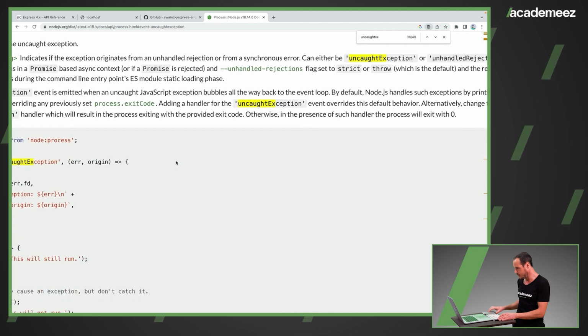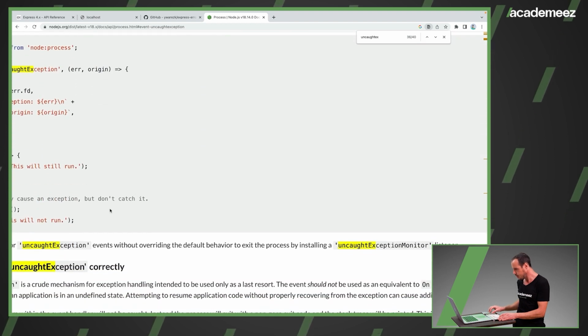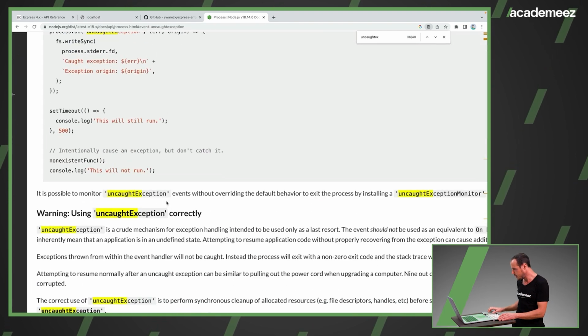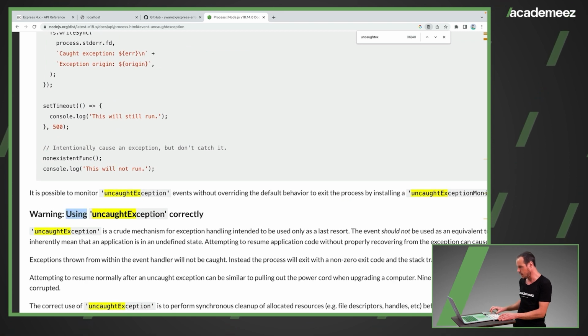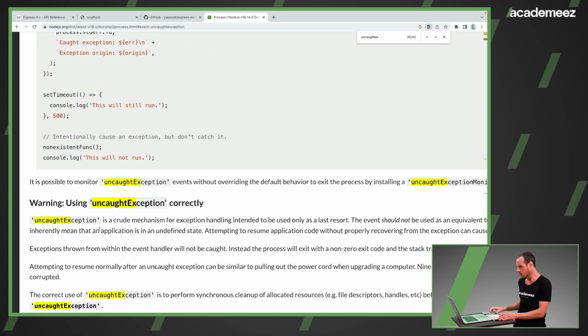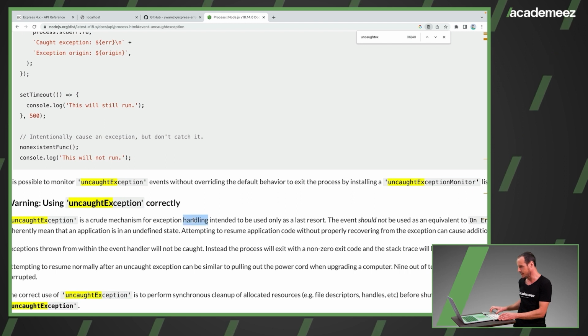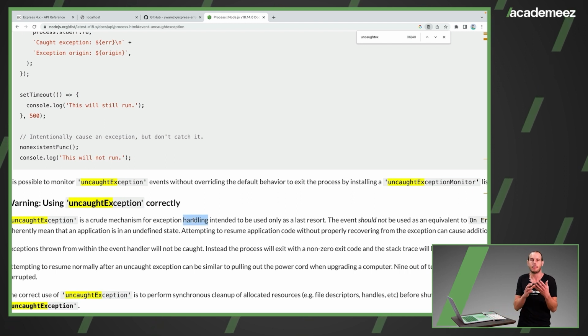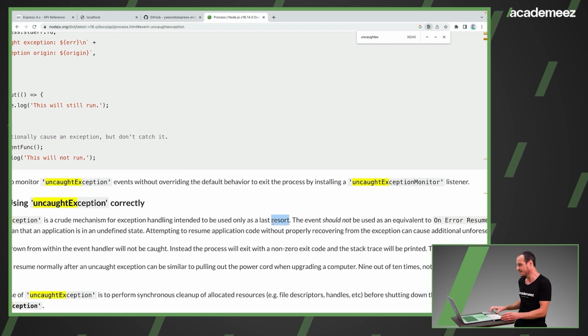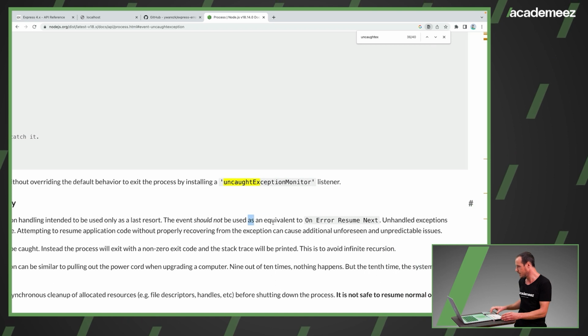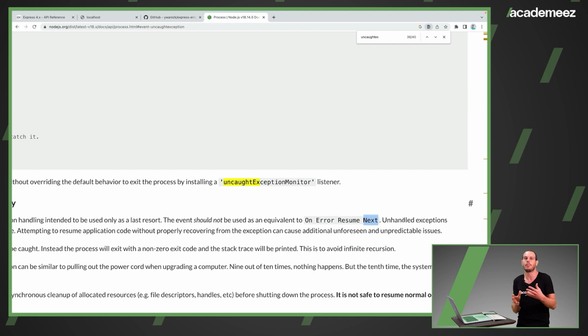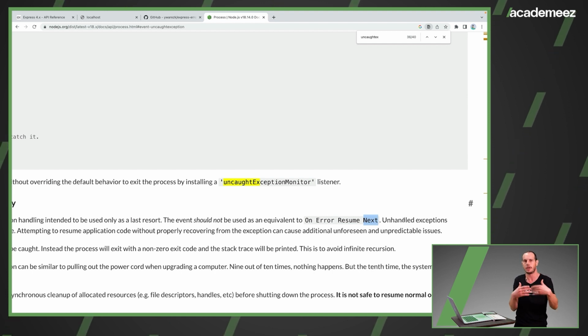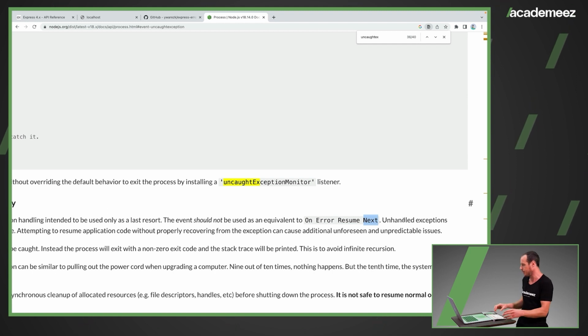Okay, so one thing that I want to note: warning, using uncaught exception correctly. Uncaught exception is a crude mechanism for exception handling. Okay, the purpose of this is not exception handling. It's intended to be used only as a last resort. The event should not be used as an equivalent to on error resume next. It's not like, okay, I'll prevent my Node process from crashing on uncaught exception and then I'll proceed to process requests like nothing happened.